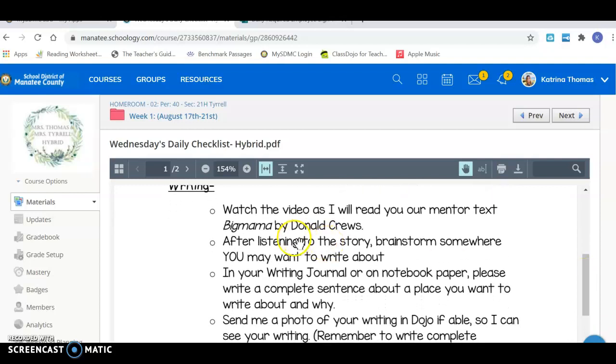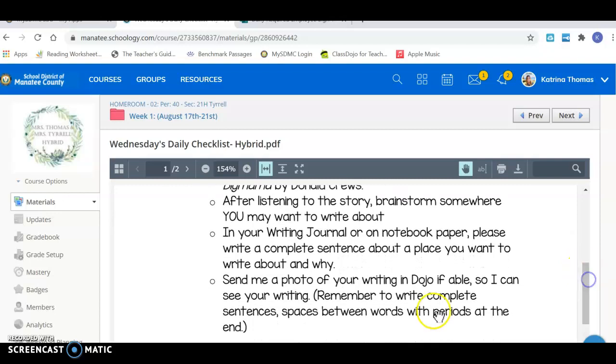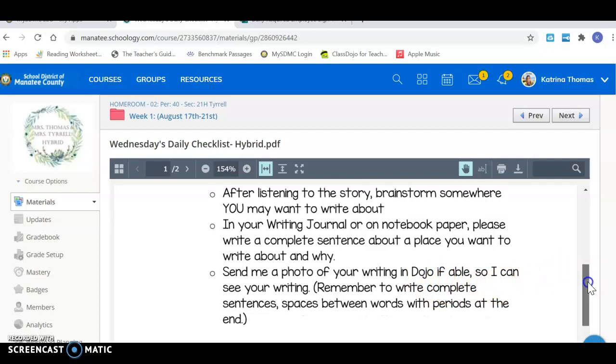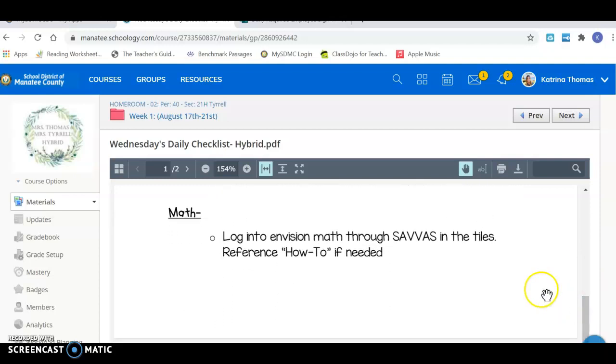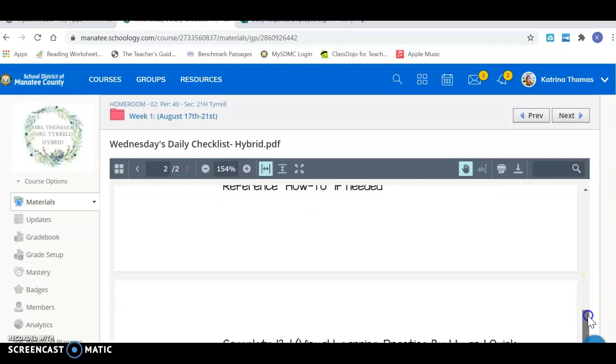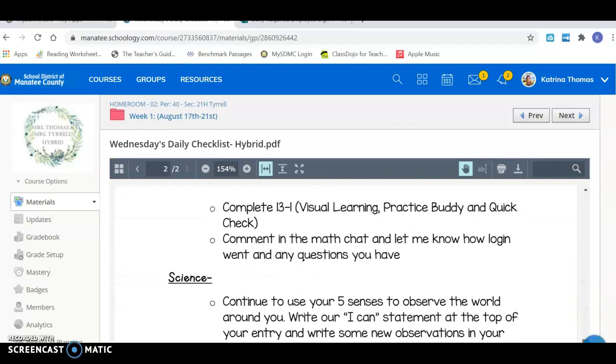In writing, I'm going to read to you as well. I'm going to read you a book, and you're going to brainstorm some ways and some things that you may want to write about, maybe a place you'd like to write about. So I'd like you to send me pictures of your writing and your work in Dojo as much as possible. That just helps me see your writing and see your assignment, and I can answer questions at that time as well. Math, we're going to log in to Savvas, and I have all the how-tos to get you in there if you need help walking through where to find your math.